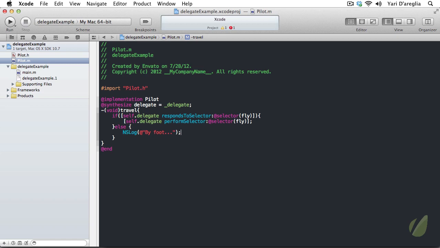So, as you can see, we don't know anything about how the delegate will fly. The pilot has delegated this operation and it is not interested in it. The important thing is that the delegate will be able to do that. We don't want to know how.